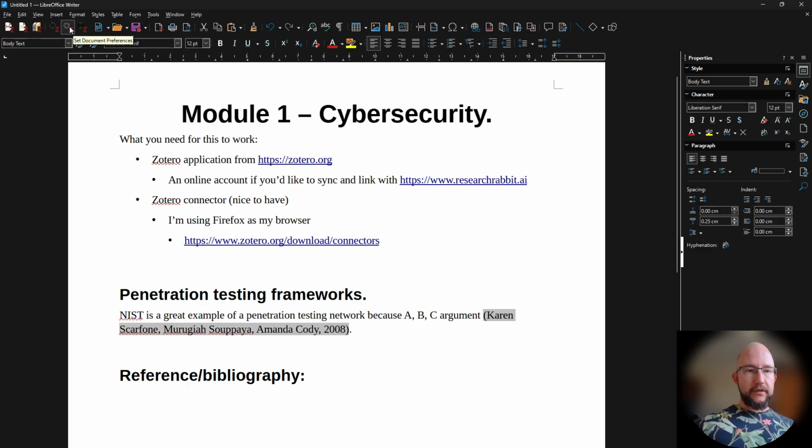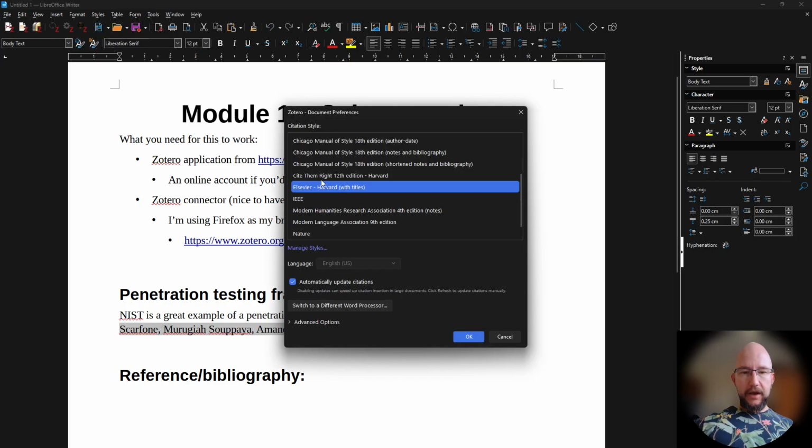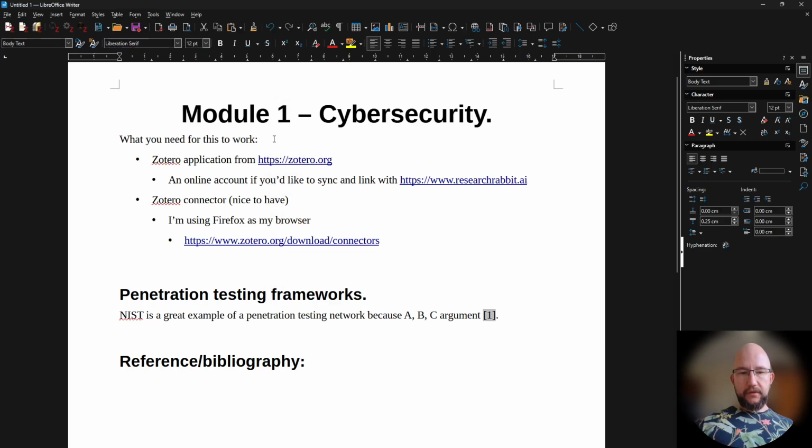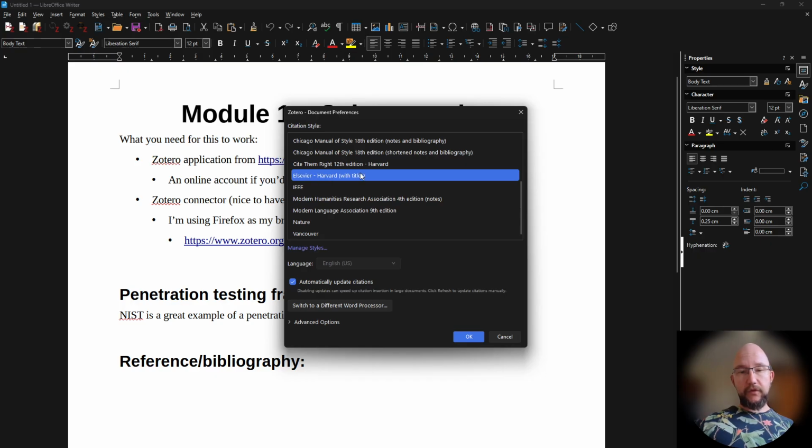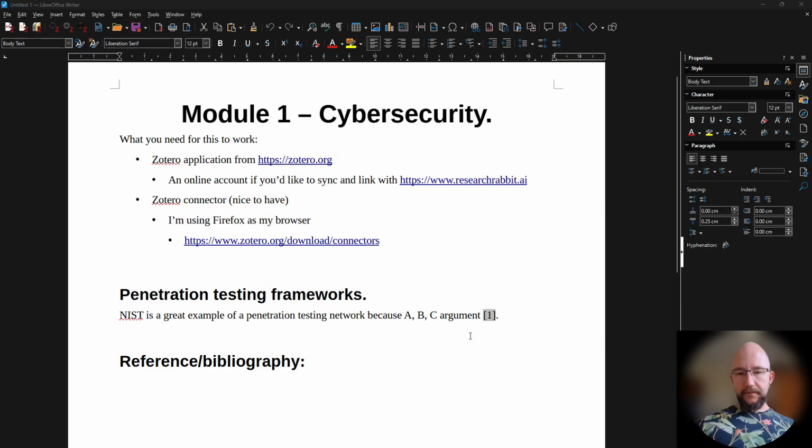If you then need to change the preferences on how it's citing, you can change that up here. There's the IEEE, which is number-based, so that will update all the citations in your document. But in my case, I want to use a Harvard style, so there's several options for Harvard style. Let's try this one.